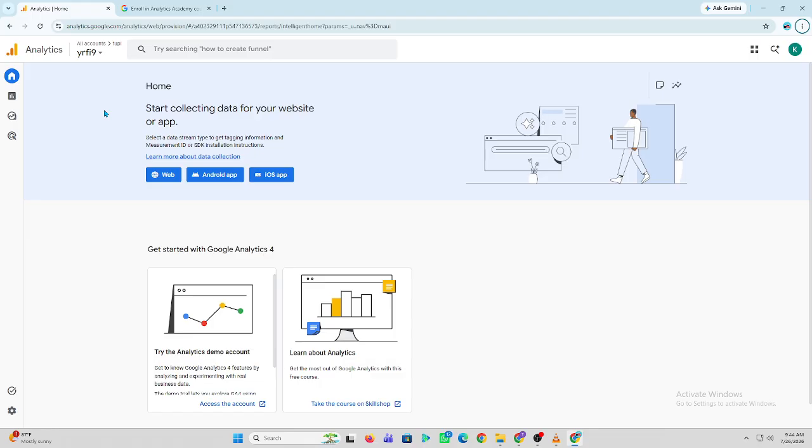First, open your web browser and sign in to your Google Analytics account. Next, select the GA4 property you want to connect with Google Search Console. Now make sure your website is already verified in Google Search Console. Google needs to confirm that you own the website before the connection can be completed.